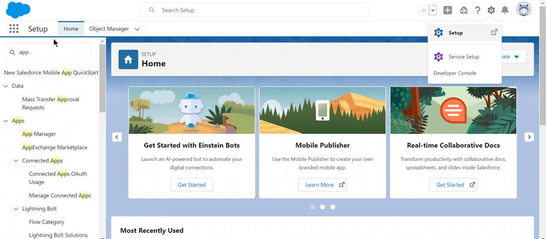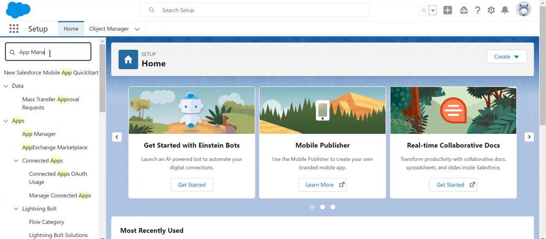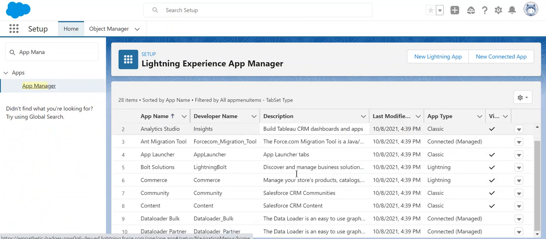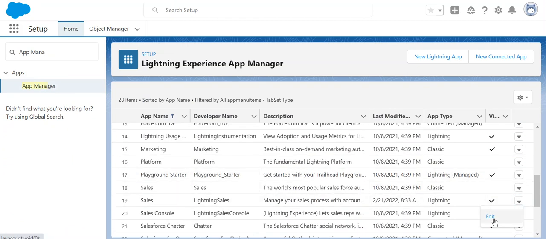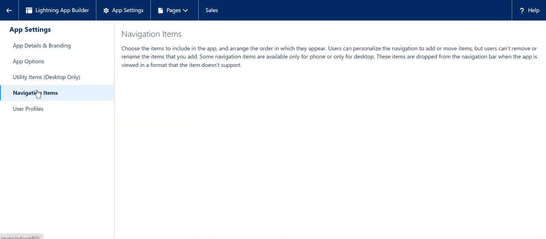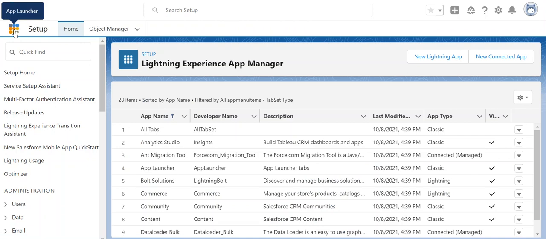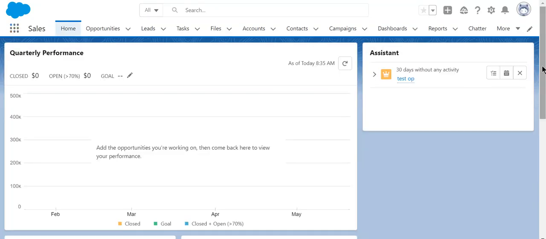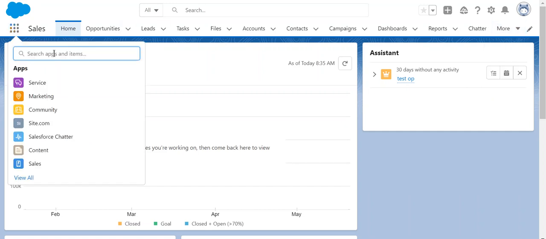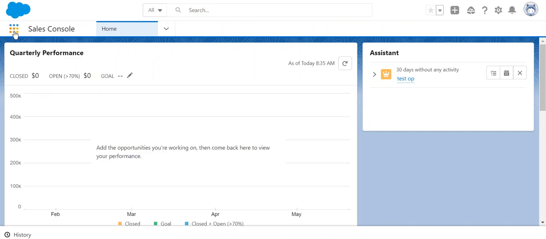You go to setup again. Let's see if I saved it properly. Should go to the sales Lightning app, navigation menus. People is gone. It should be all right. It may be a caching issue. So let's see. I believe I am still cached. Let's see, sales console. This is how you remove it.